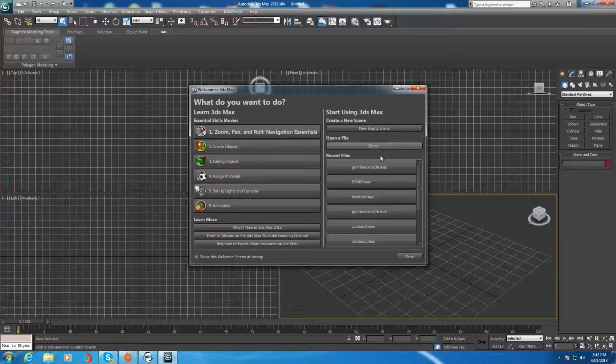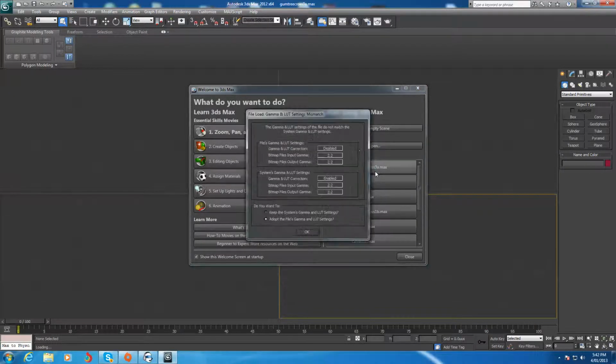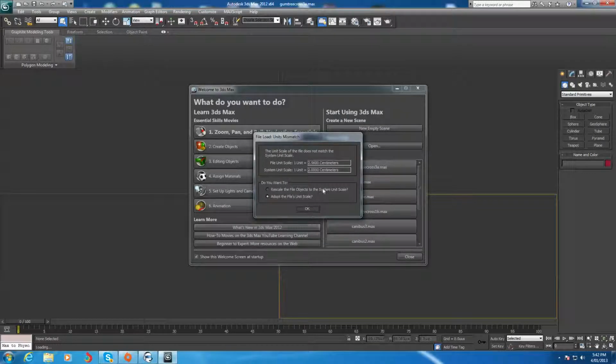Where are we? Gumtree Cross 3A. I'll open that. Now, this is just the LUT settings. Usually I adopt the gamma and LUT settings file from the file. So I click OK to that. Now here's the bit I was talking about.